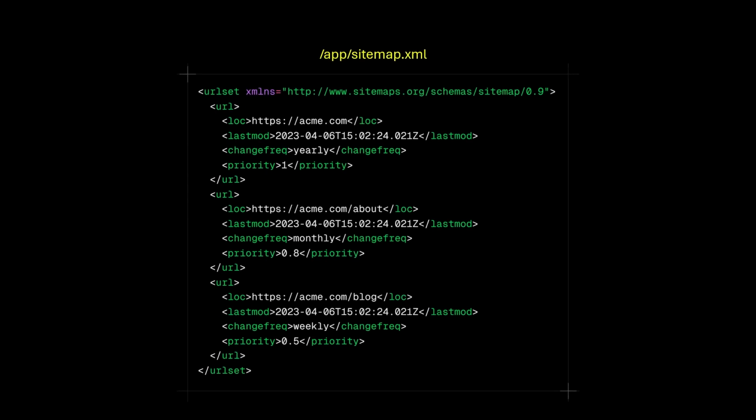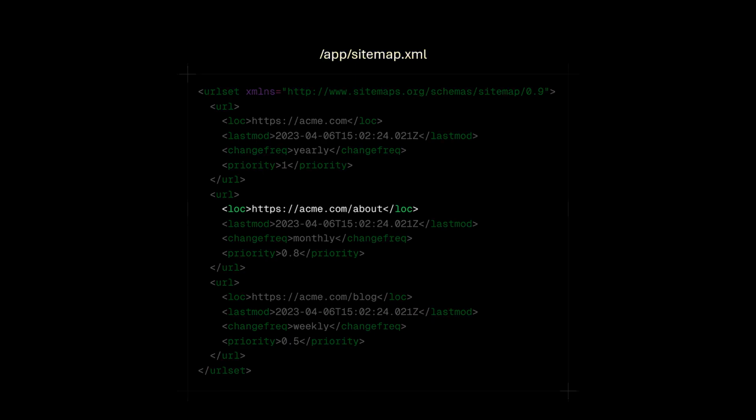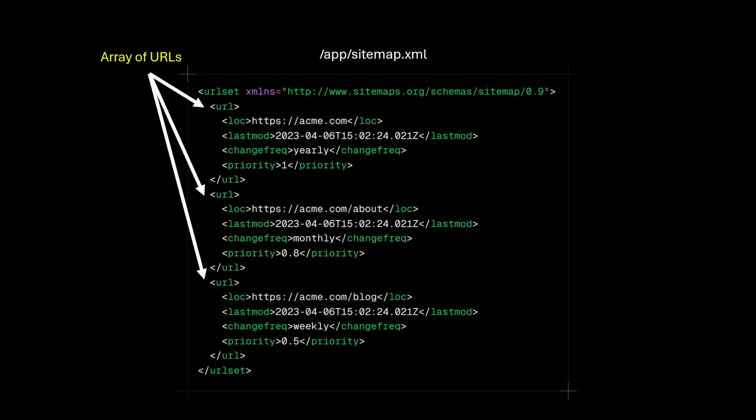A sitemap is basically a list of all pages in your website that you want web crawlers like Googlebot to crawl and index efficiently. This is an example of a sitemap. A sitemap is an XML file that lists all the important pages and provides metadata about them, such as the URL of the page, last update date, the change frequency, and the priority or relative importance to other pages. You can think of the sitemap as an array of URLs that you want web crawlers to pay attention to.